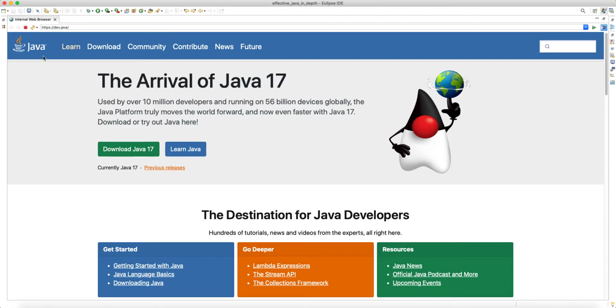So the aim of dev.java is to teach you Java, help you quickly find the links to download JDKs, and it also wants to build a community, and then you can also look for ways to contribute. And then you can also look at the news and the future perspectives of Java.